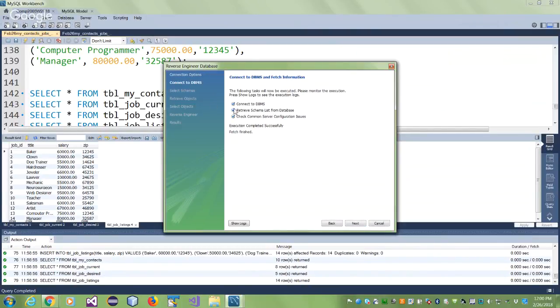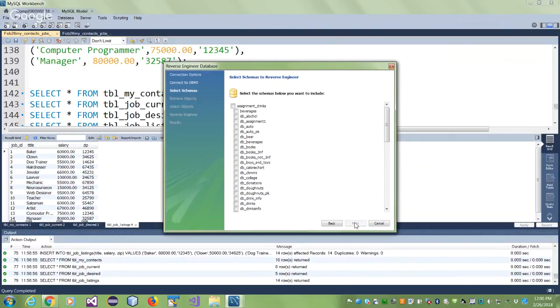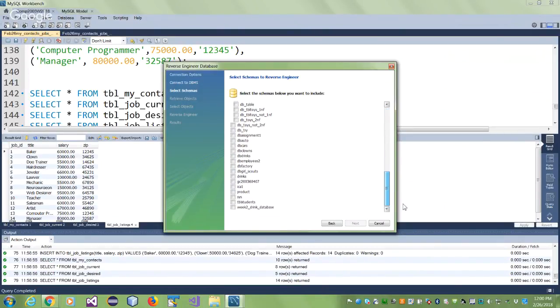It says, okay, I'm connecting to the database. I'm retrieving the schema list from this. And I'm checking the server configuration. Everything is okay. Click, click, click. Yes, everything is fine. Go to next. It says, of which of these databases, now you won't have such a long list, so don't worry, of which of these databases do you want to draw an ERD?